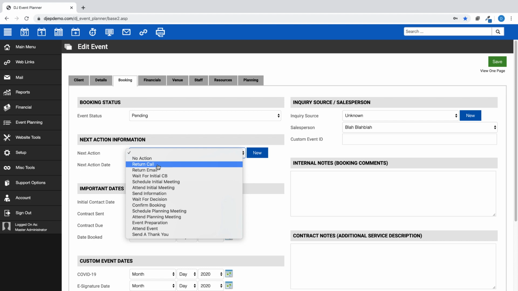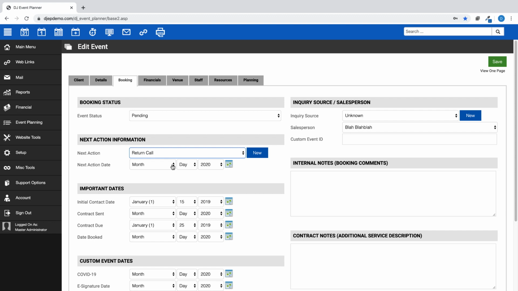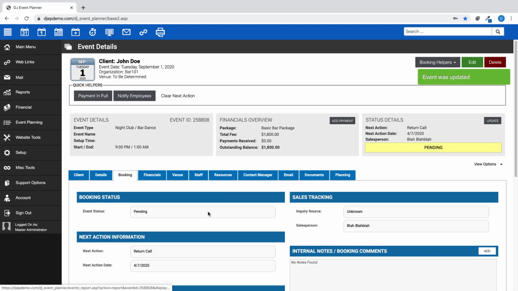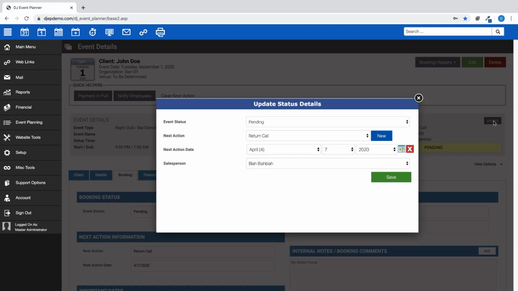For example, if the next action you want to take for this event is to call the client, you would set that as your next action. Then you would put the date you want to do that next action. As always, save your changes. You can also quickly edit a next action by clicking on the Update button in the status box when viewing an event.